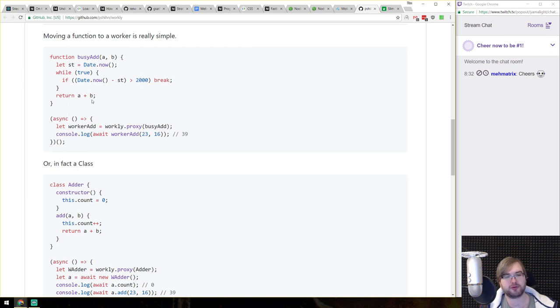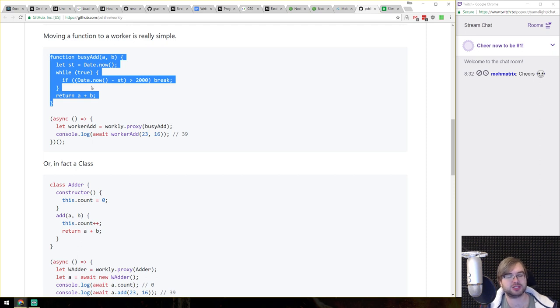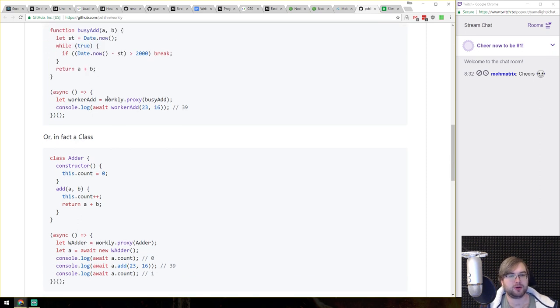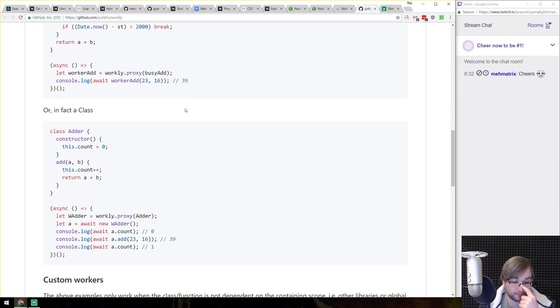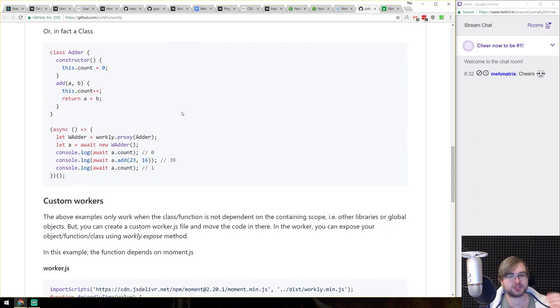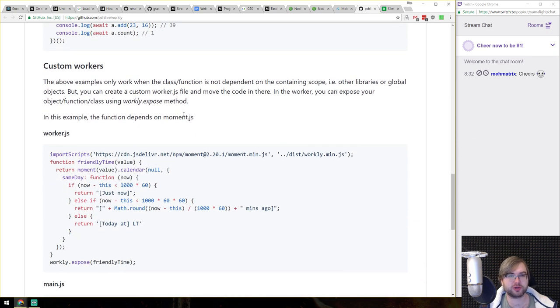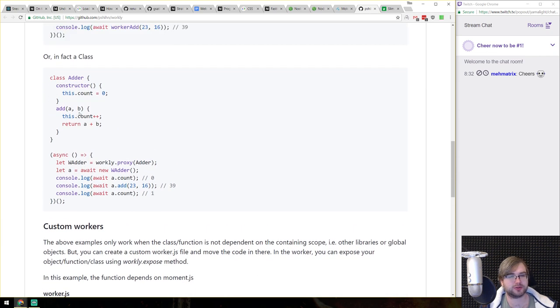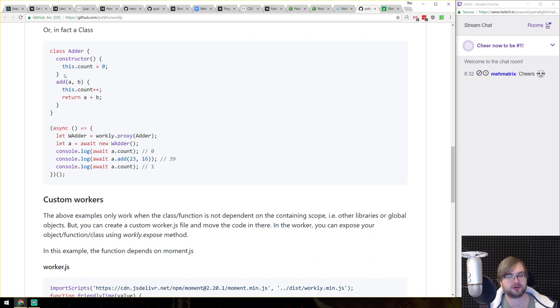If you run it in the main event loop, that will block the browser and just hang it until it finishes. Now, what you do is you say Workly proxy, you pass in this function, and then you can call it with the same parameters, and that will actually execute in the background. Pretty straightforward use. The cool thing is that it seems like you can even create asynchronous classes, which I don't think I've seen before. So this is really cool.